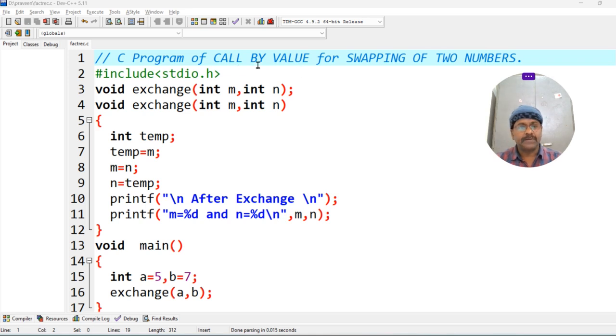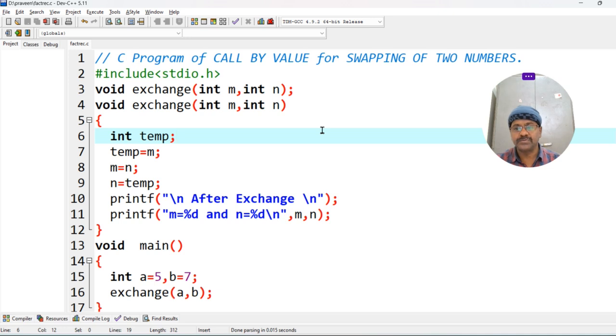For this call by value, a function is required. A function is a module, procedure, unit, subprogram. A large program is divided into subprograms. Each subprogram is called a function, method, procedure, unit. The advantage of the function is reusability of the code. Once you write it, you can reuse the code as many times as you want.